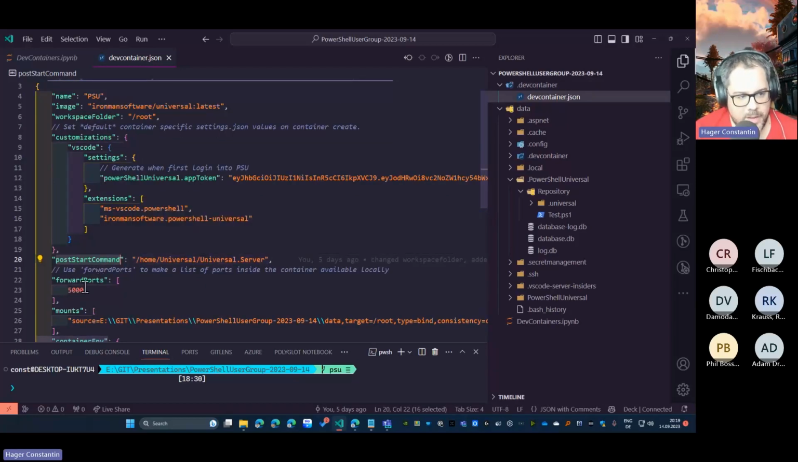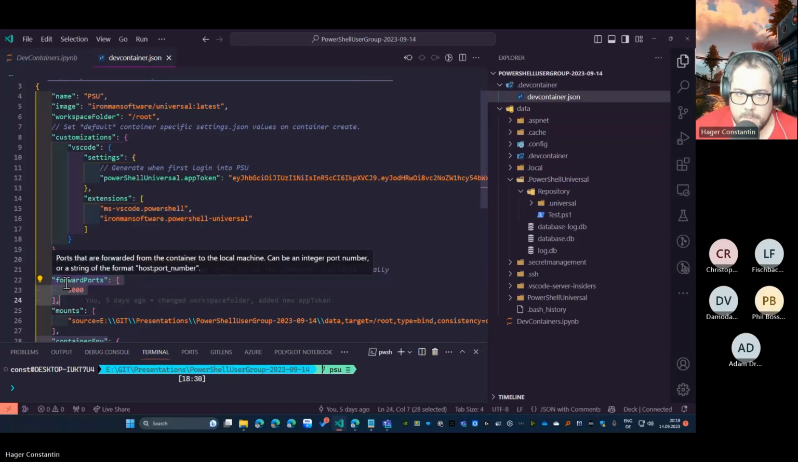Speaking of ports, we also have a forwarded port array, so you can make ports inside of a dev environment useful. You can make apps that listen on specific ports visible on your local machine. For example, in Universal, as you saw, we have a GUI to configure this stuff, so we have to forward this port outside to our machine to make it visible.